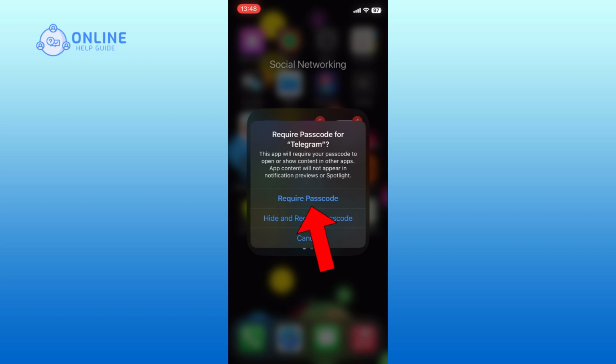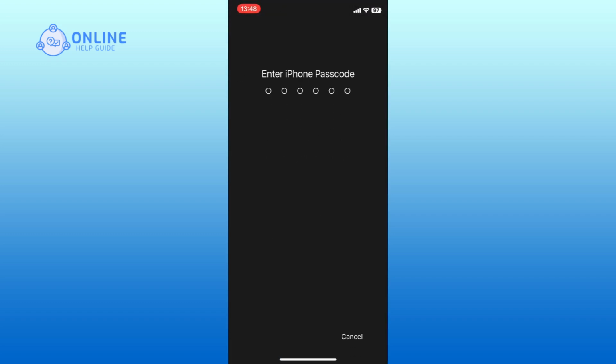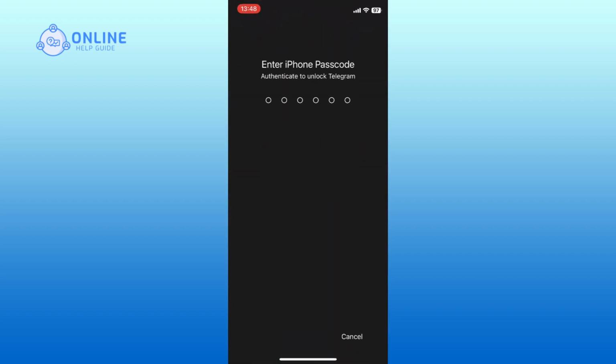Tap on the required passcode option again to confirm. Finally, enter your iPhone passcode to lock the app. And this is how you can lock the Telegram app.